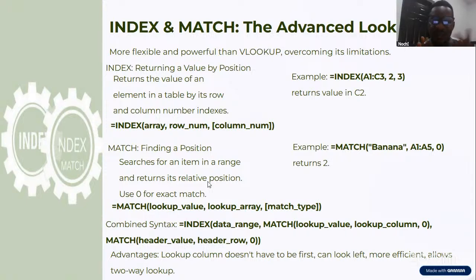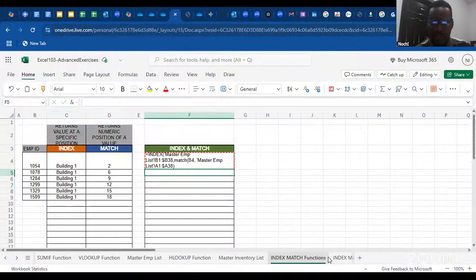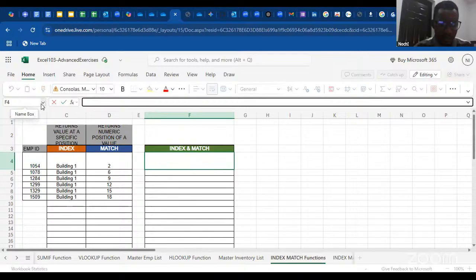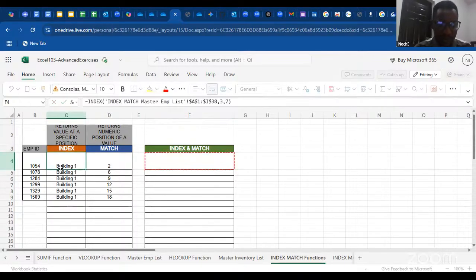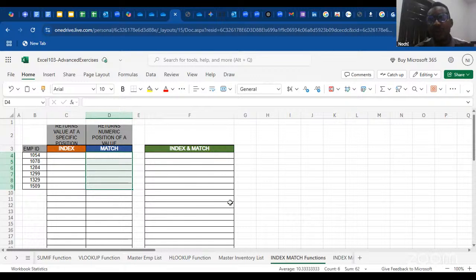All these are a little confusing if you don't put them into practice. So let's put it into practice and see. Let's go to the index match functions. I will simply delete this. I don't need it. I will delete this too. I'll also delete this, because that is what we're going to use.